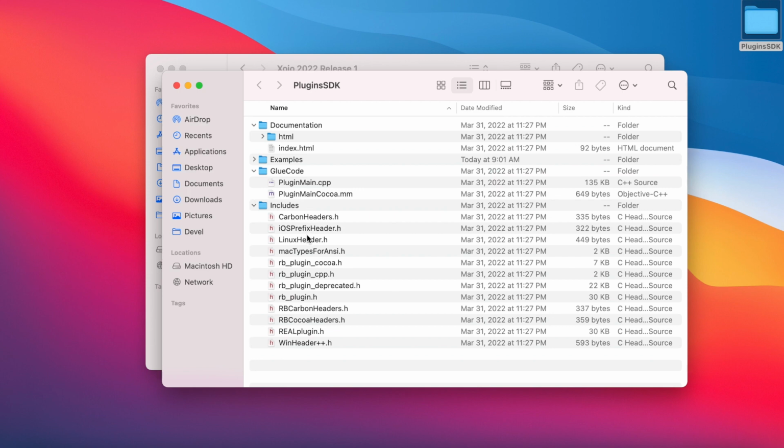Some of the header files are simple prefix headers, so not strictly necessary, but we maintain them for backwards compatibility. Also, if you look at the names of our APIs and even the names of our header files, they still maintain the old REAL or RB prefix, which predates our Xojo name change. You should be able to just include the RB underscore plugin.h file, which pulls in a few other necessary header files along with it.